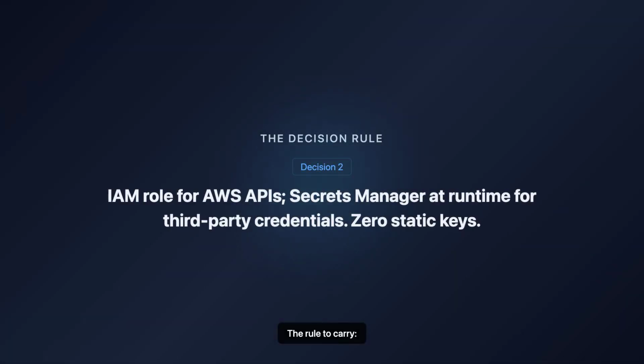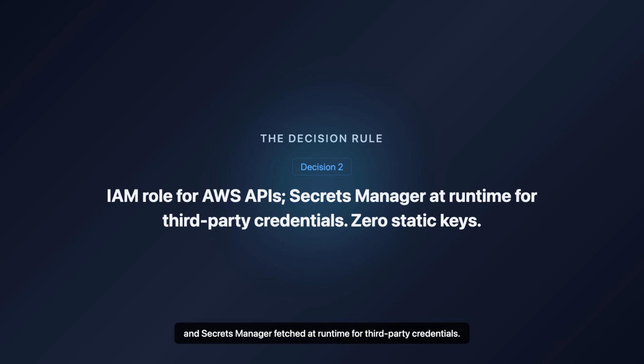The rule to carry: an IAM role for anything calling Amazon Web Services APIs, and Secrets Manager fetched at runtime for third-party credentials. Zero static keys anywhere, not in user data, not in environment variables, not in an AMI. On a scenario, any answer that embeds a key in a fixed location is the wrong answer. This is the security pillar. Best practice SAA-C02 BP03.